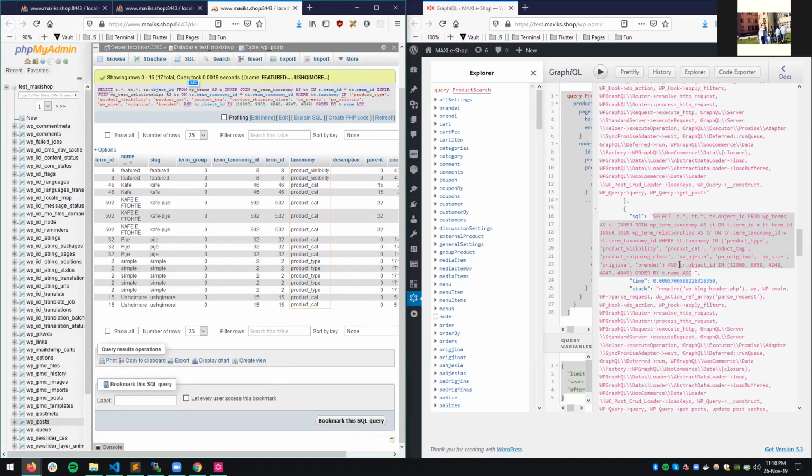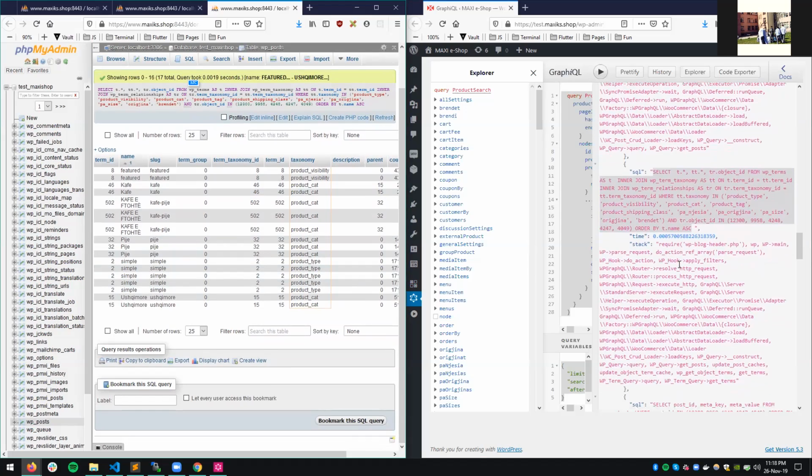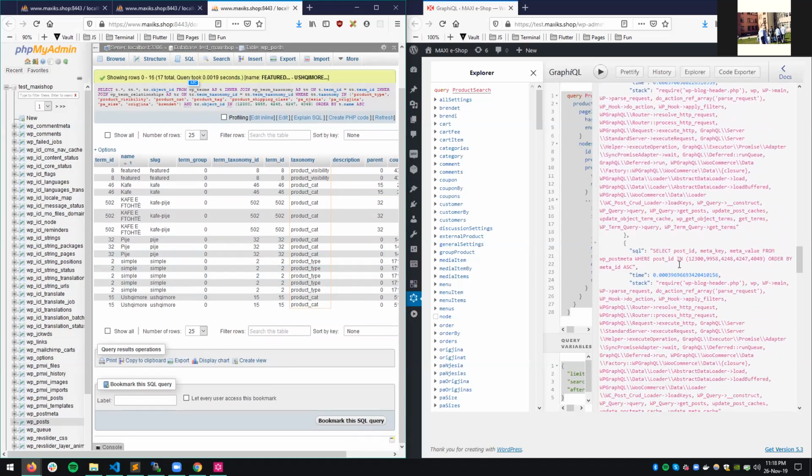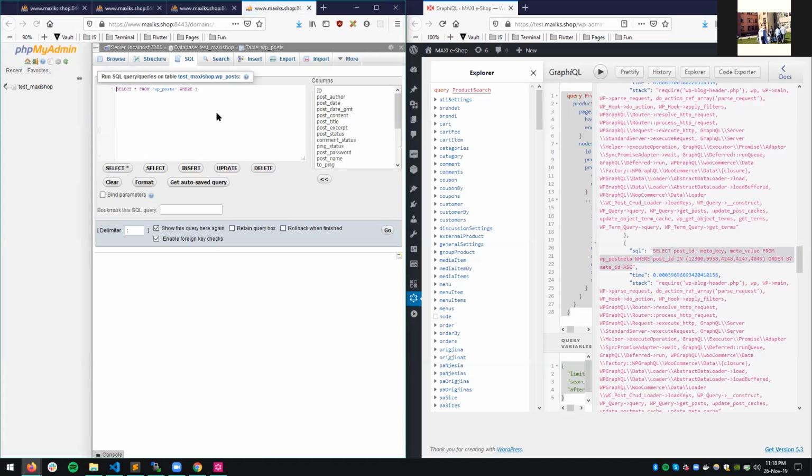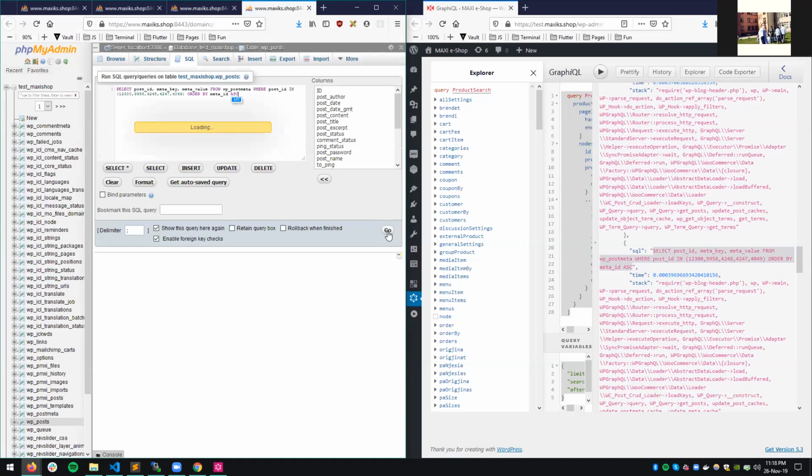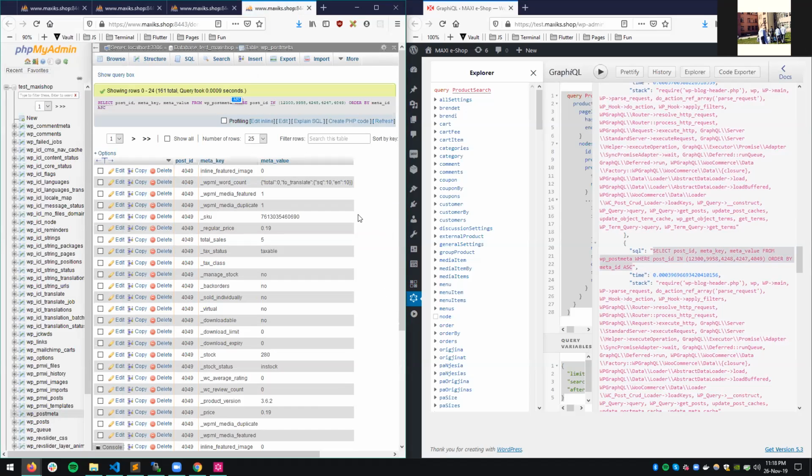Somewhere it's getting the data, but it's not returning it to you. So I wonder if we have an issue in the model layer somewhere. The SQL is getting the data that we expect. Okay, there's one more query. That's getting all the meta for those posts. So that's fine.